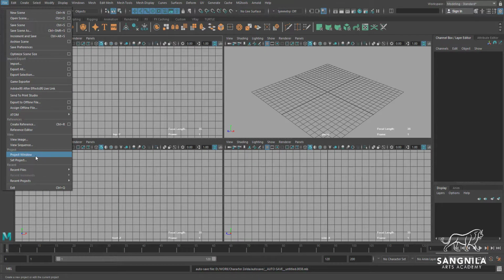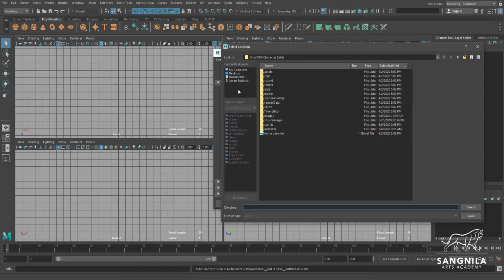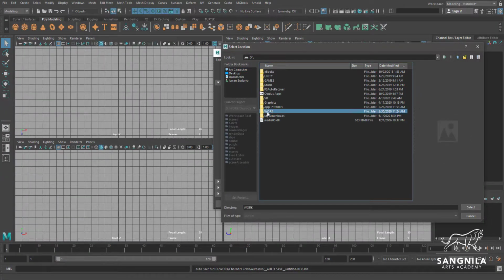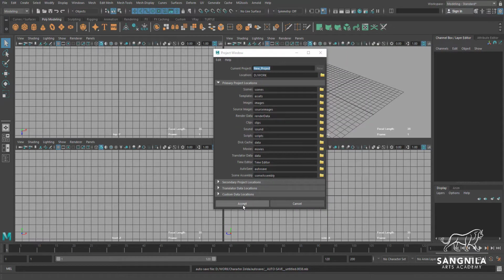You can type in the name of your project here, right? I've already done mine, so I don't have to do this. Then you place it on the drive where you want the projects to be placed. I suggest don't put it in C, because if C goes wrong, you have to put it on a different drive. So in this case, I'm going to put it in data, in my folder work, and so on and so forth. I press select, then after which you can press accept. Then it will automatically create the new project for you.